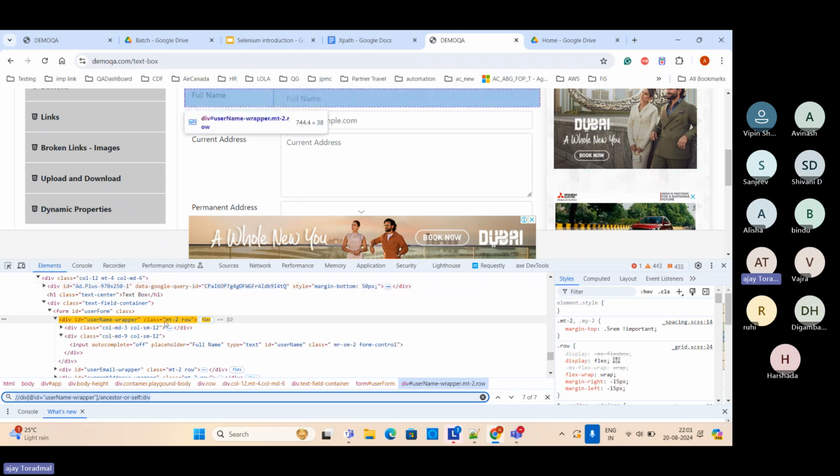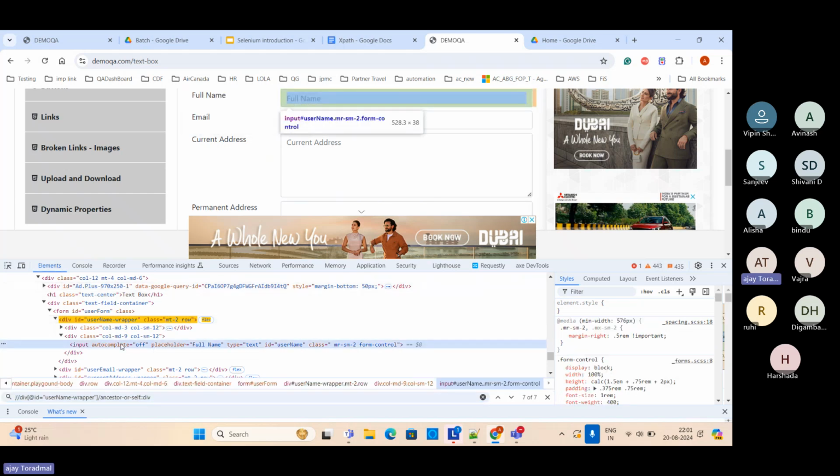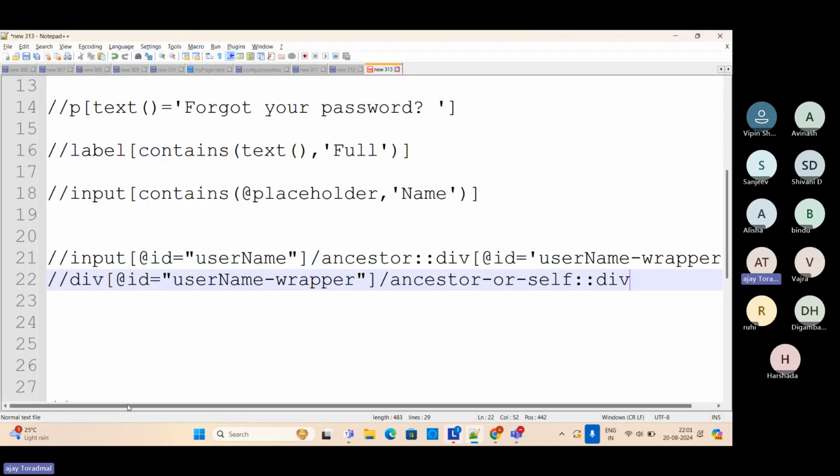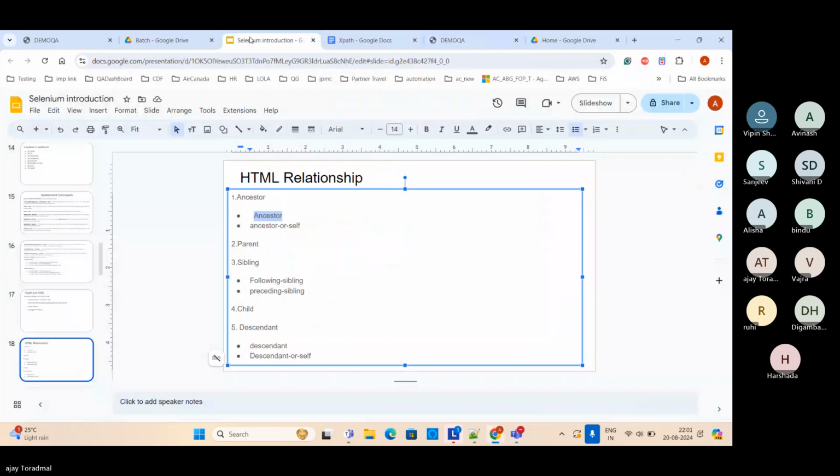What we are trying to do here is prove that if I am on the current node, from the current node by using ancestor I am able to move to any parent and grandparent, right? I'll give a couple of application level examples as well, so you will come to know where exactly it should be used. So ancestor and ancestor or self is clear for everyone, right?